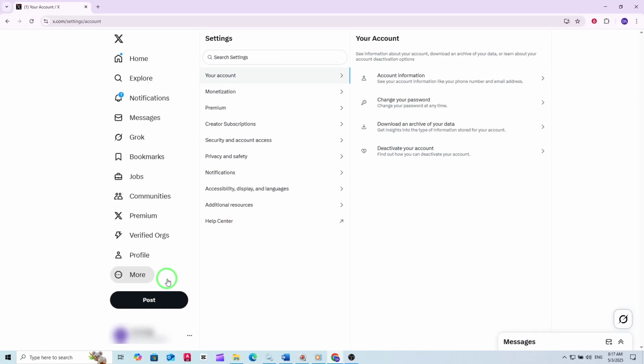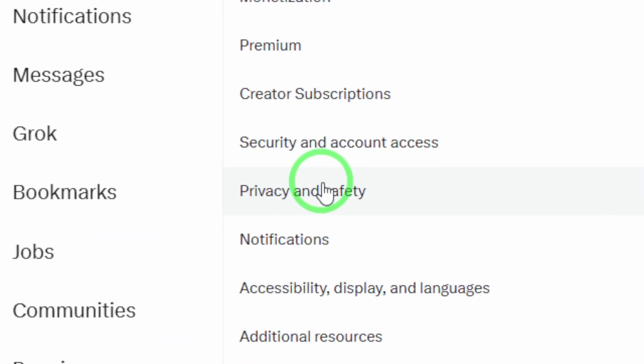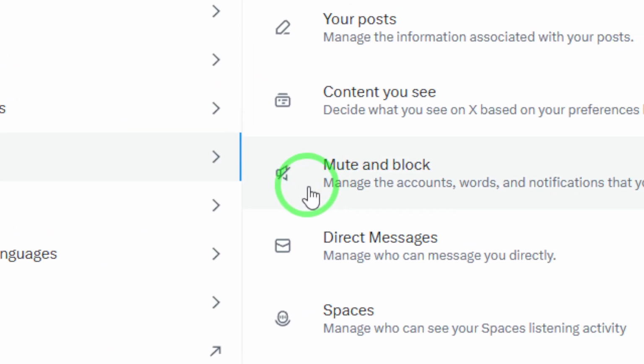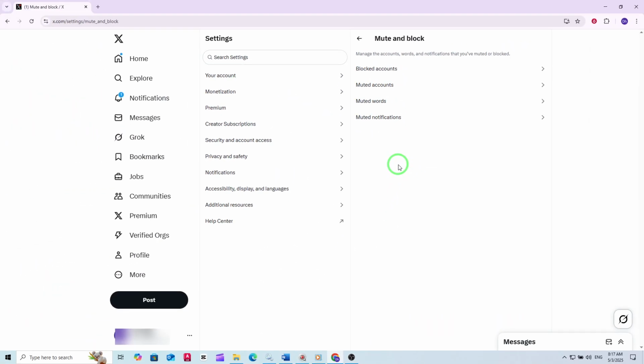Now, look for the section called Privacy and Safety. Click on it to access privacy-related controls for your account. Within Privacy and Safety, you'll find a subsection named Mute and Block. Click on this option. This area is dedicated to helping you manage what you see and don't see on your timeline and notifications. Now, click on Muted Words.